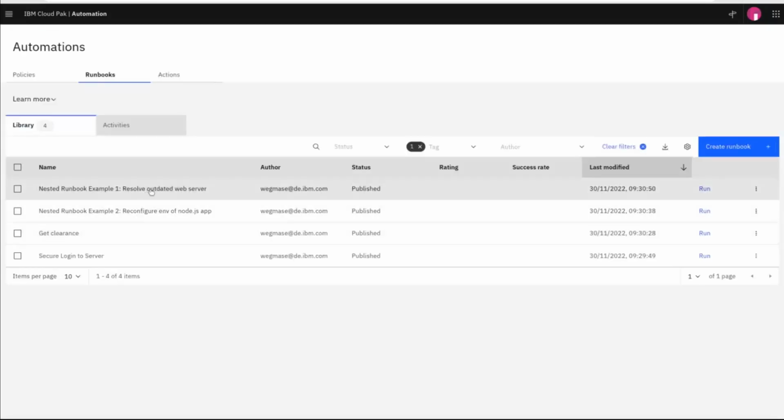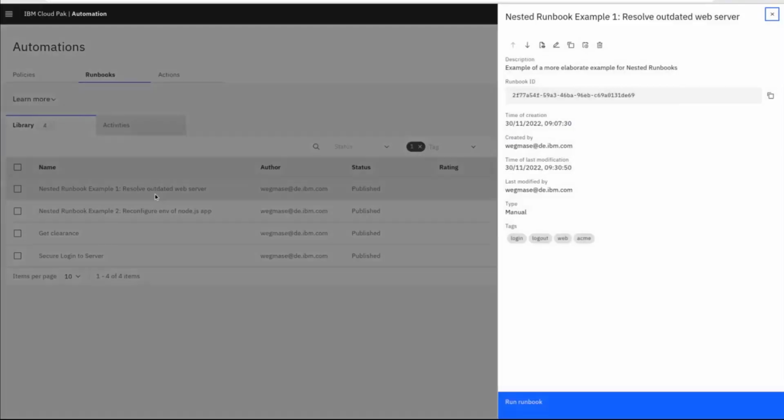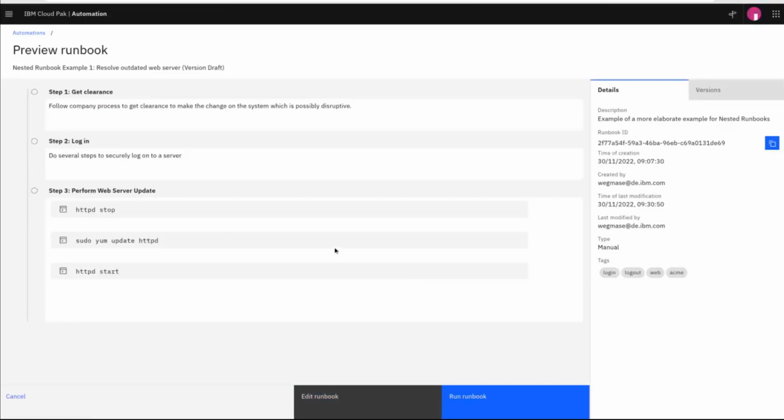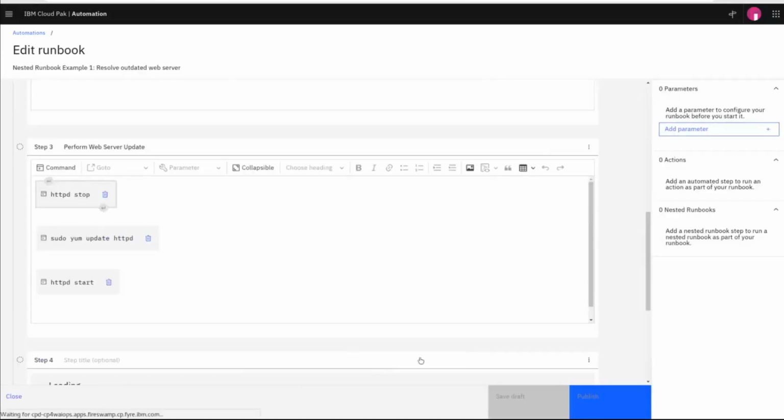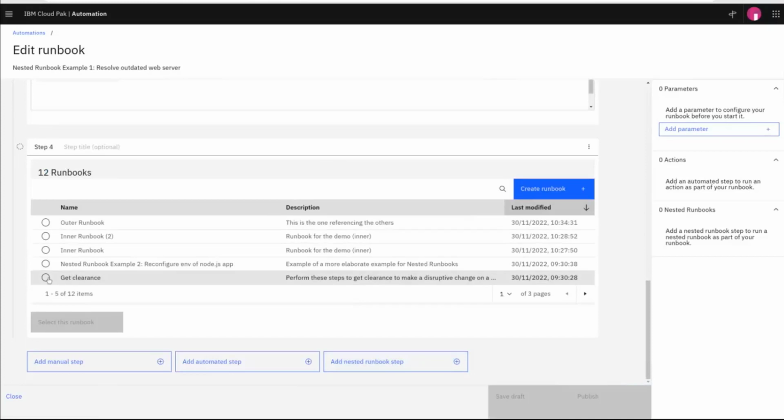Now, when we have the example here for resolving the outdated web server, this is how the runbook looks right now. So it has to get clearance and the login steps, and they would have to be updated whenever an update happens. So we're going to refactor that one here, make it using the nested runbook feature. So I'm going to add the nested runbook steps for get clearance.